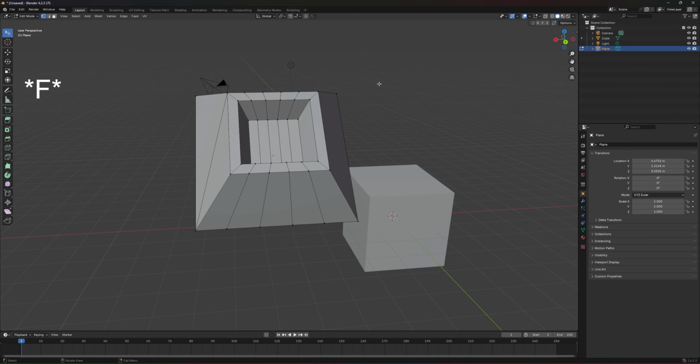Press F to create a face between selected edges or vertices. This is useful for filling gaps. For example, I will select a ring with Alt plus click and then press F, and the new face will appear.